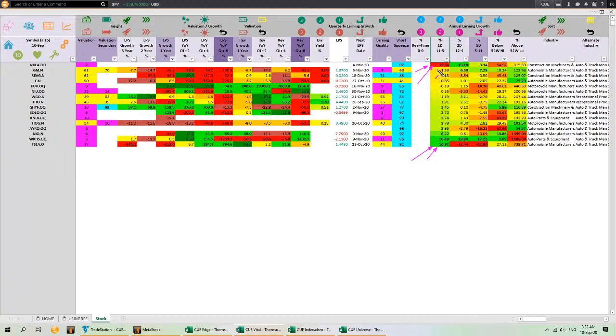And you see the heat map immediately shows us that the worst performer is Nikola and the best performers are Tesla and this one WKHS, maybe Workhorse or something, and then NIO. Tesla and NIO both are e-cars, electric cars, and Workhorse we can find out.